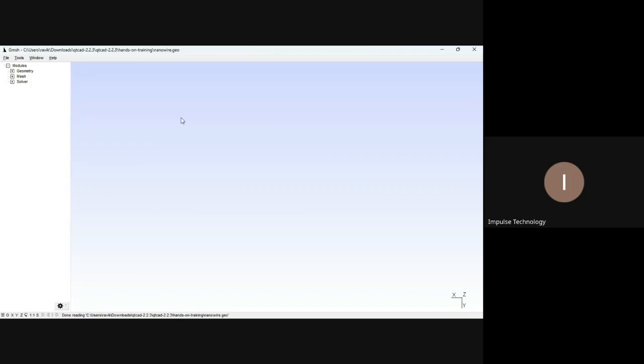I hope everyone has completed up to here. You can see the name also at the top section, nanowire.geo file. Now this is a GMS GUI. You can see some modules given here, like geometry module, mesh module, solver module, and post-processing module at the bottom section. It means GMS comes with 4 modules: geometry, mesh, solver, and post-processing. But for the QTCAD software, we only need the geometry module and the mesh module.